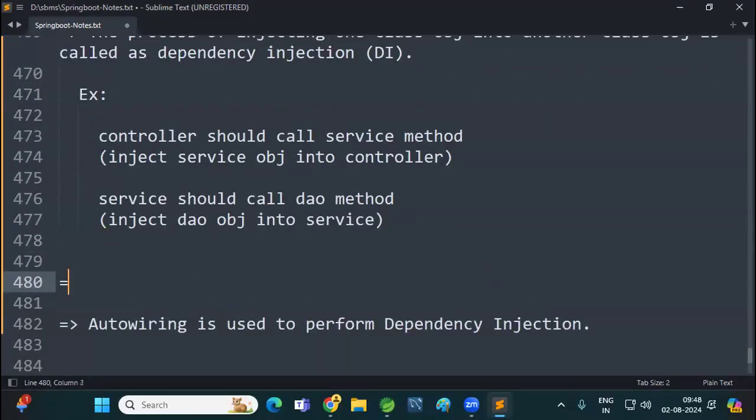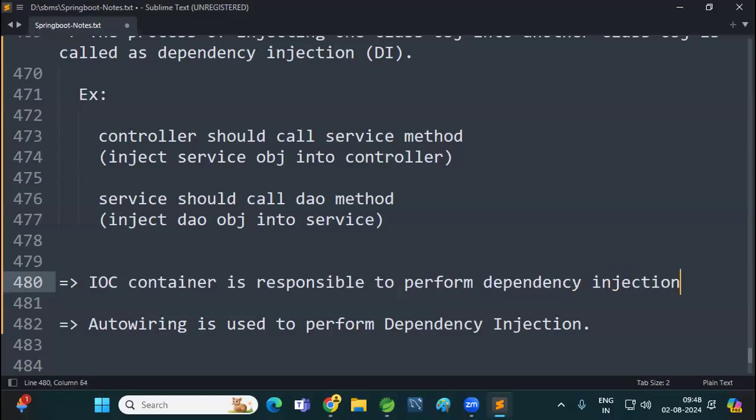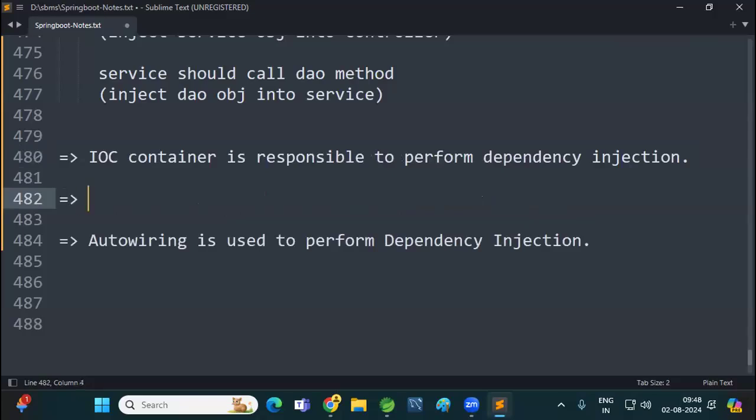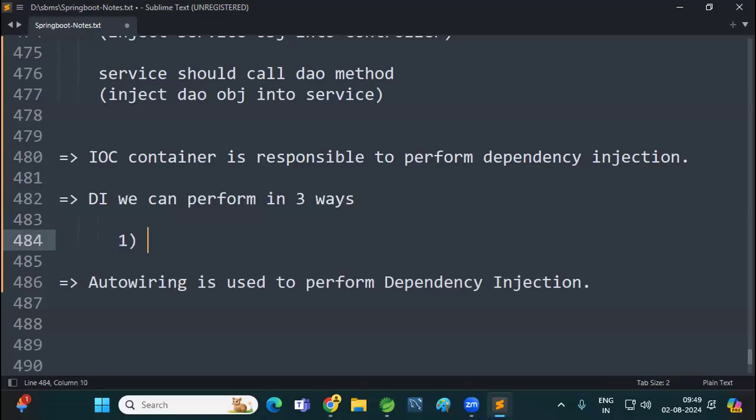The IOC container is responsible for performing dependency injection. We can tell the IOC container to perform the dependency injection. Dependency injection can be performed in 3 ways, guys. If you go for XML, 2 ways are available. But with annotations, there are 3 ways to perform dependency injection. One is called setter injection.